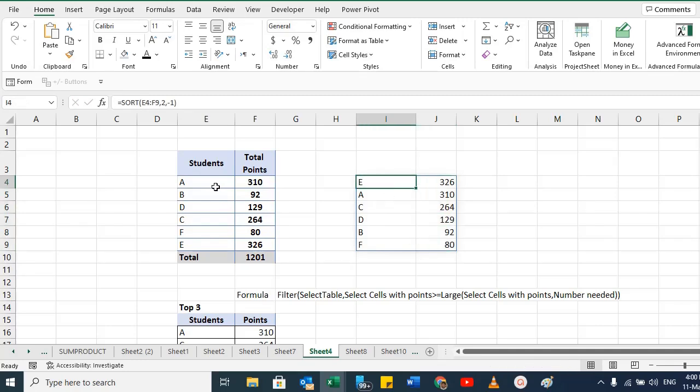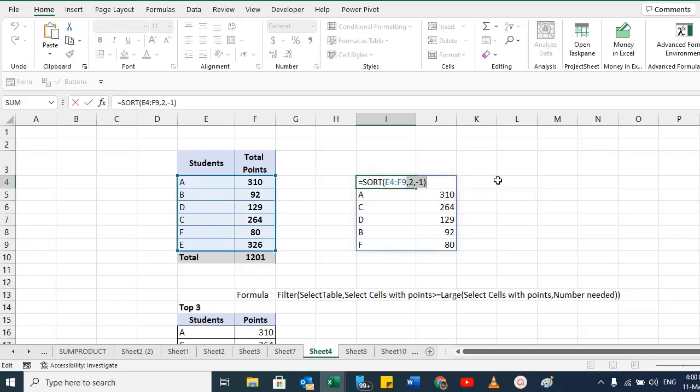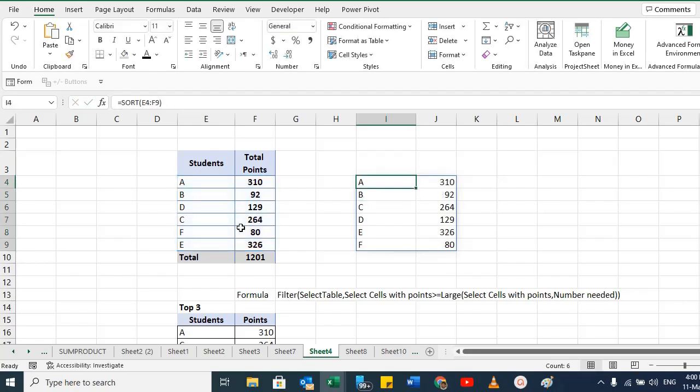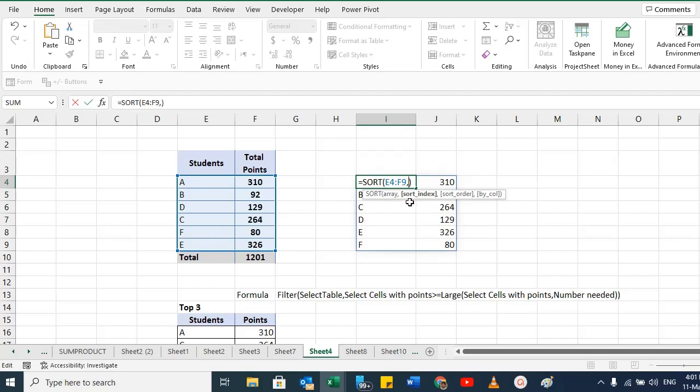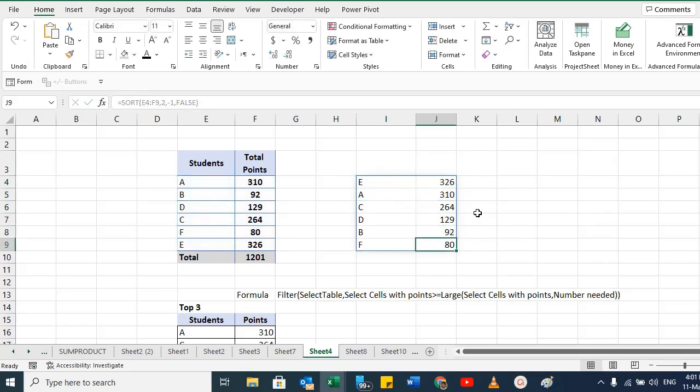If you simply want it sorted on the first column, then you do not need to add all these details. You just sort the range of your table, and that's it. It's in the sorting order. If you want it on another column, not the first column, then you will have to use the sort index after the comma. The index is the second column, 2, then the sort order, descending or ascending, and after that, if you want to sort by row or by column, you can do that. Otherwise it's by rows by default. So the top one is on the top. You can sort your data in this way too.